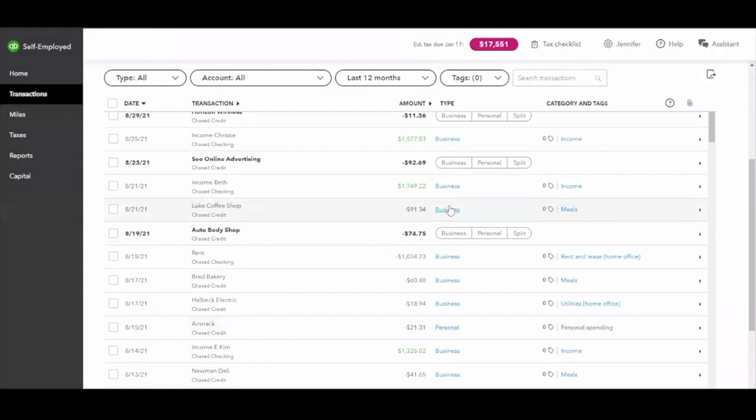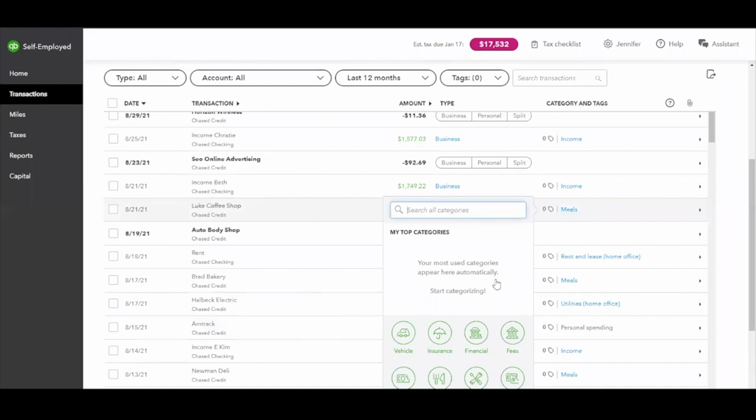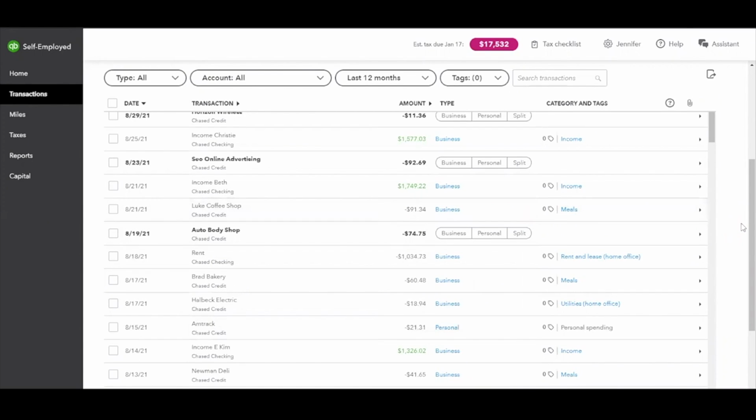But let's just say, for example, this is, sorry, I thought I was on the body shop one, but that's okay. Okay, so let's say that this Luke coffee shop was business. $91. Oh my goodness. Please tell me you're not spending $91 at a coffee shop. But if you are, make sure that you categorize that as meals. And let's say maybe you met someone there and you had a business meeting, and so you ended up having a lot of coffee. Or maybe it's not just a coffee shop and you have meals and things like that. But you want to make sure that you're categorizing that as meals.